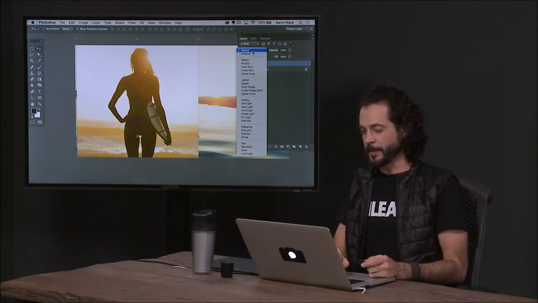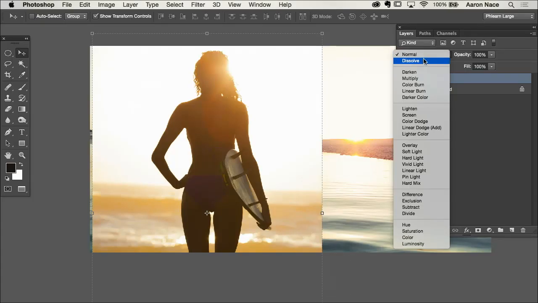So up at the top you have your normal section. You have normal and dissolve. Dissolve, by the way, I rarely use, and it seems like that's the case for most of these sections. So we have the normal section, the darken section, the lighten section, the overlay section, the difference, and then the color section down here at the bottom. Photoshop's done a really good job of grouping these by common use.